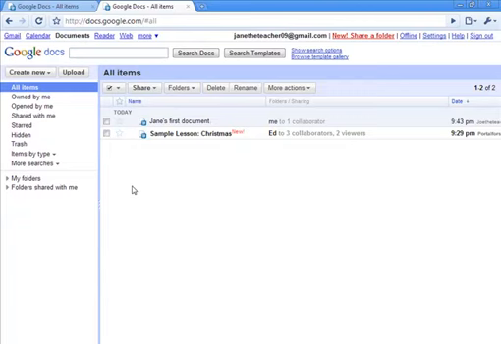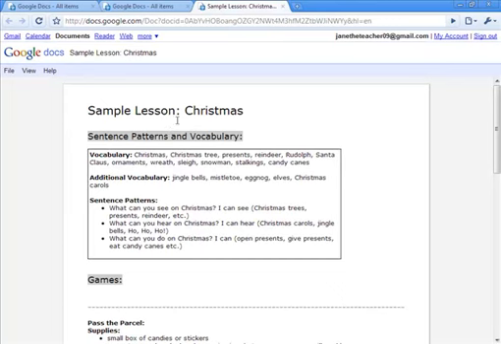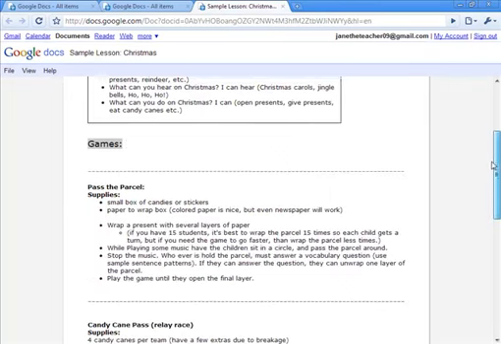Before I logged onto this account, I'd sent across a sample lesson. And here in the all items, we can see this sample lesson. Let's quickly click on it. And here's a lesson plan that's being sent across.